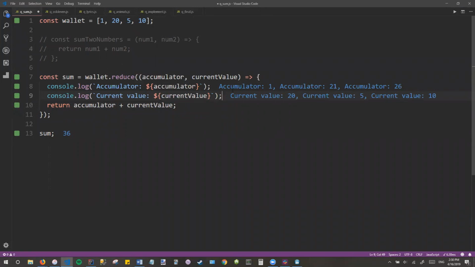Okay, so we see, first of all, it looks like this is running a couple of times. Much like I said in the documentation, we execute this reducer function for everything in the array. So the accumulator starts off as 1, and the current value starts off as 20. So it looks like the accumulator, the first time this function is executed, gets the value of the first thing in our array, and the current gets the value of the second thing in our array. So we see that we are returning the result of adding the accumulator and the current value. So the accumulator plus the current value is 21.